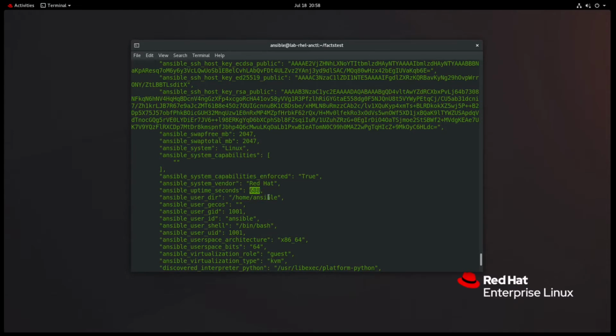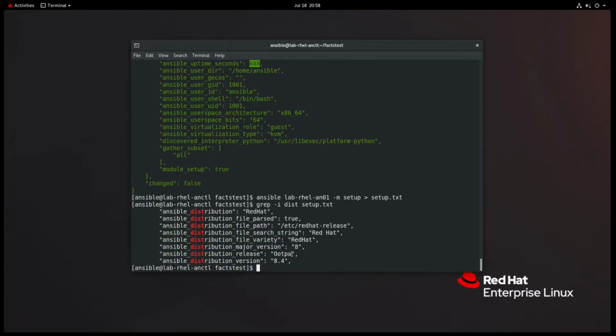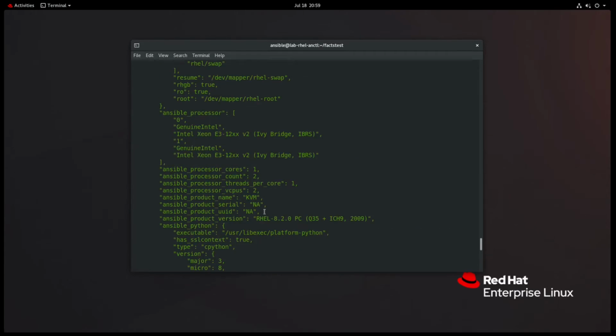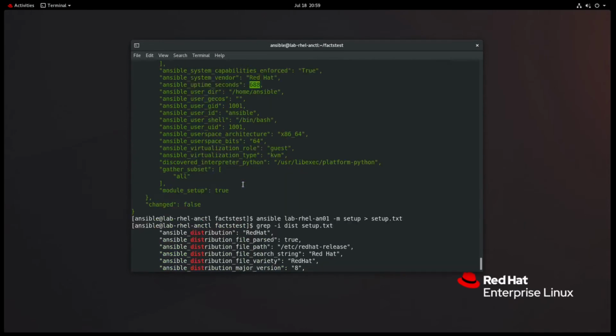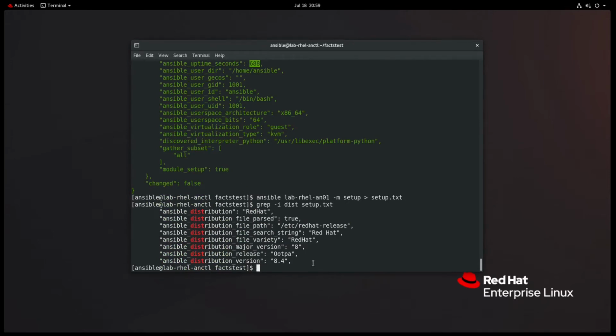This is an actual integer versus a string that has a number in it. So one thing to keep in mind there. And these facts can be used for a variety of things. Let's say that I had, let's see, so we have Ansible distribution file for, or Ansible distribution Red Hat.